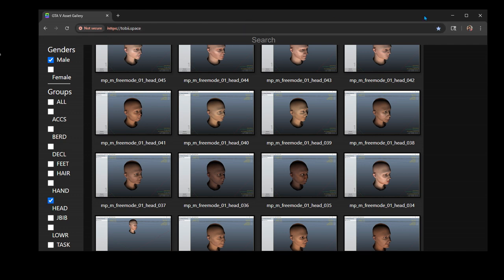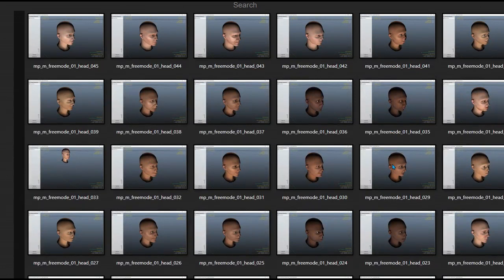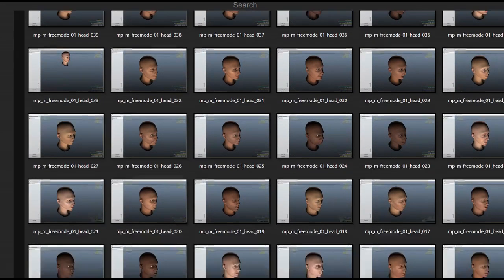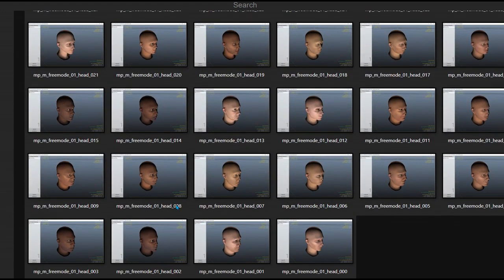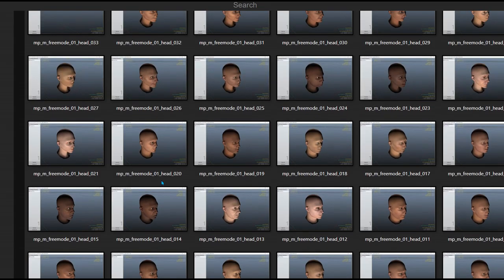So right now we're on head. With this, you just find whatever head you want. I would prefer using the biggest head that you can. That way you can guarantee that whatever you're trying to put around the neck or the head itself, it'll fit the majority of the models.